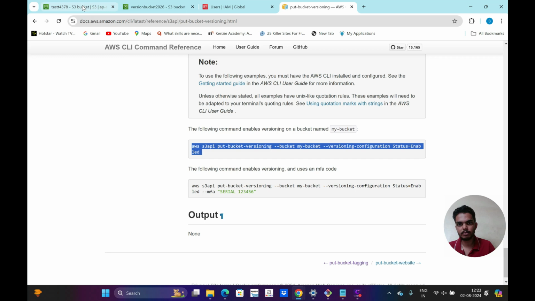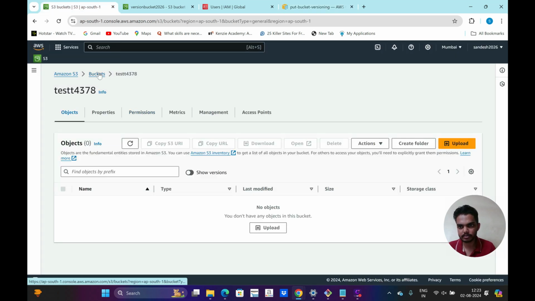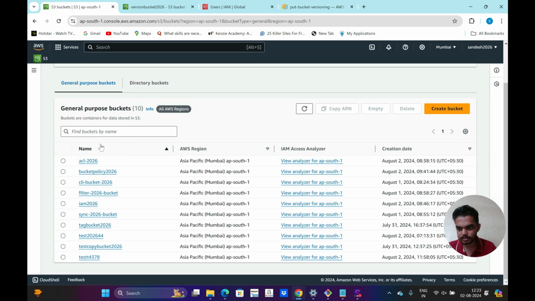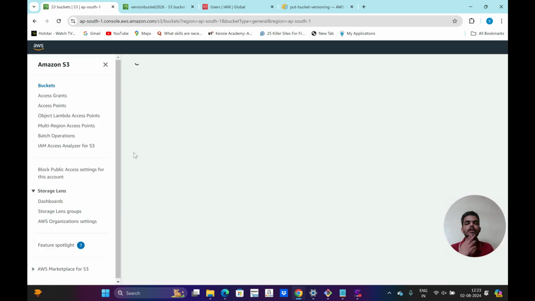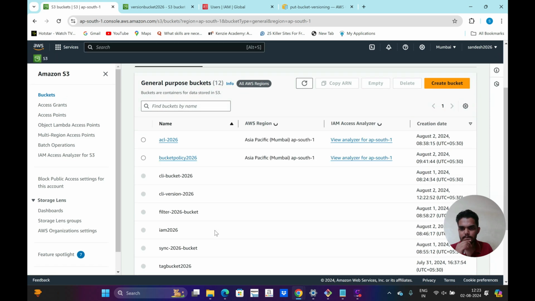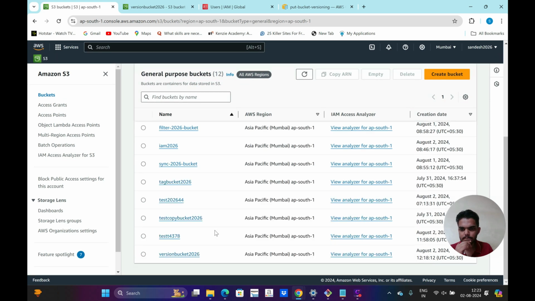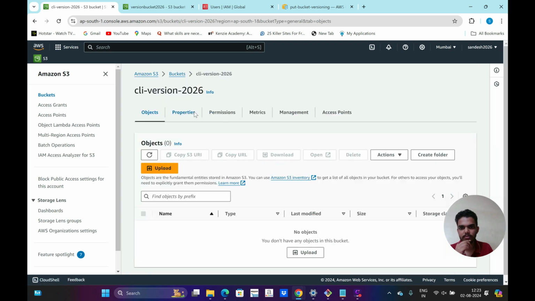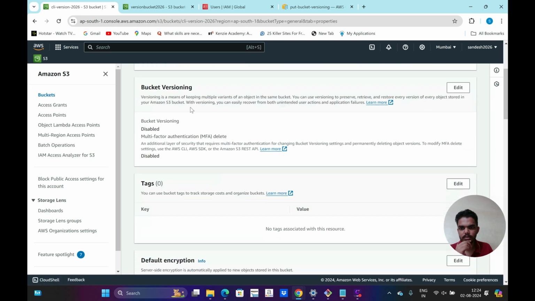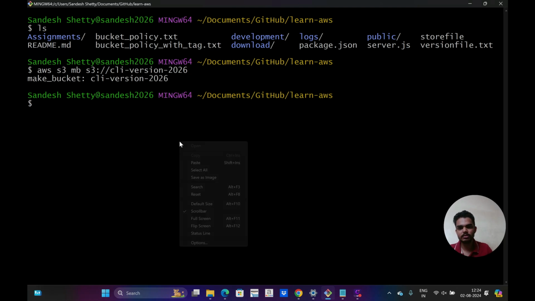So if I go here and check that bucket now, this cli versioning bucket, if I refresh this page, cli version 2026 is the bucket, and if I see the properties, bucket versioning is still disabled. You can see it is disabled, and if I want to enable it via CLI, I can do that with this command.